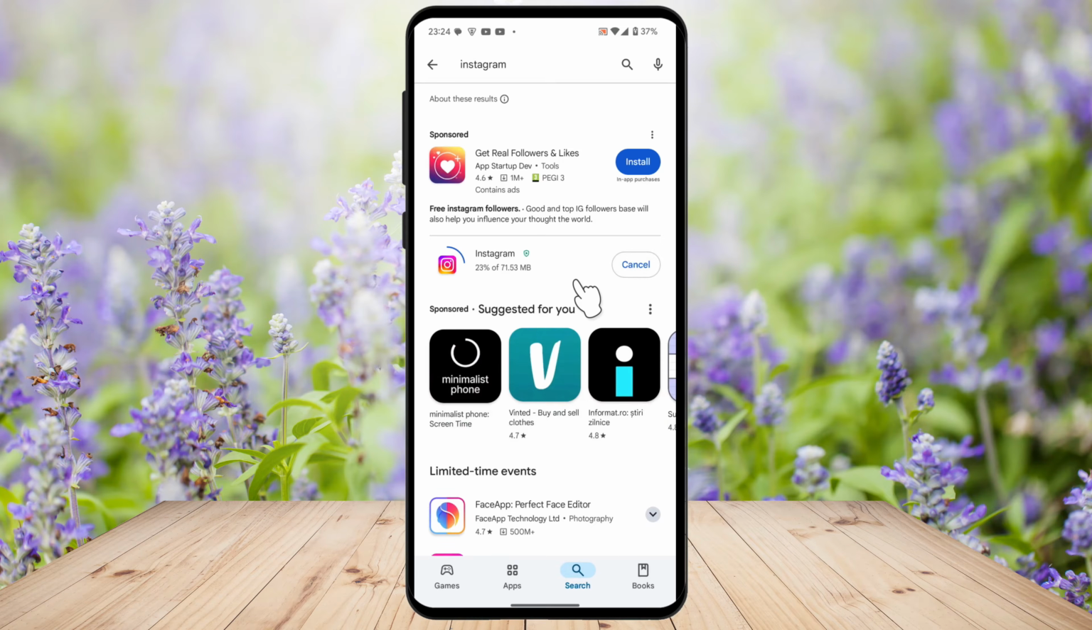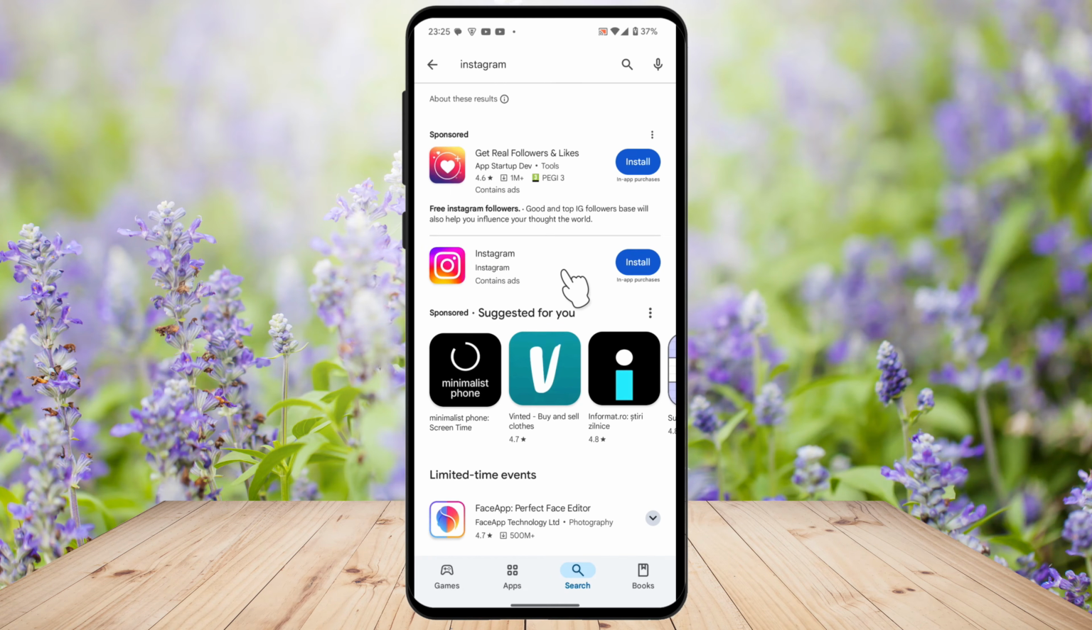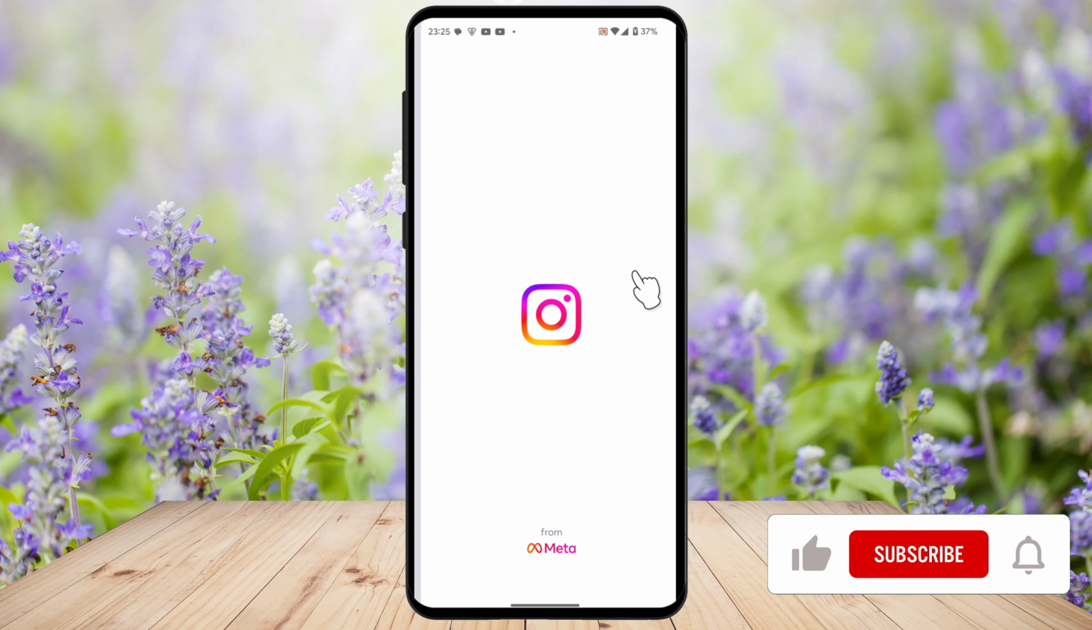Once installed, you'll see an Open button. Tap it to launch Instagram. And that's it. Instagram is now installed on your Android. Now you're all set up to start exploring Instagram. And there you go. Now you know how to install Instagram on your Android device.